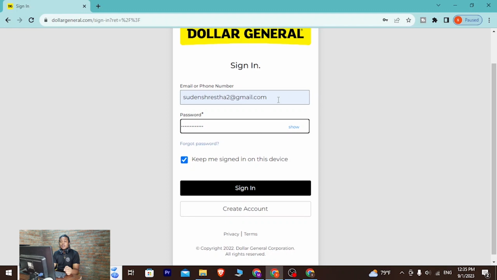And that being said, guys, after entering your email address and the password, simply click on the sign in button over here, and then you'll be logged into your Dollar General account online on your computer.